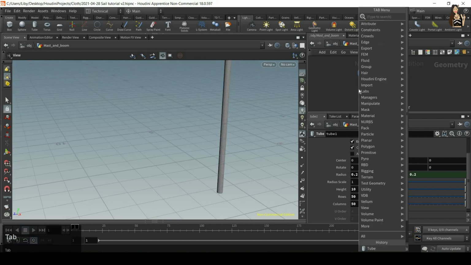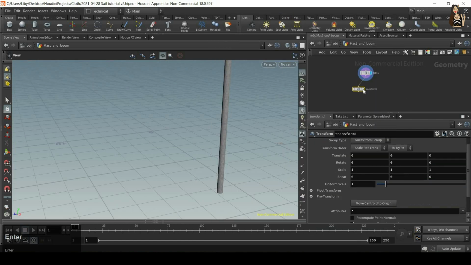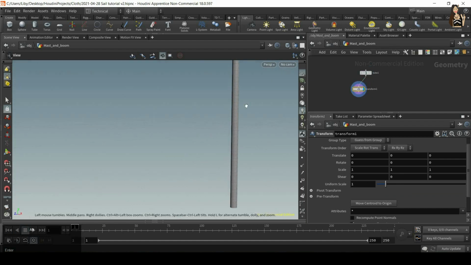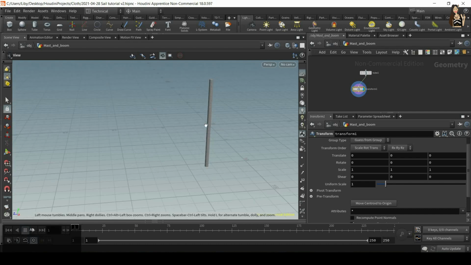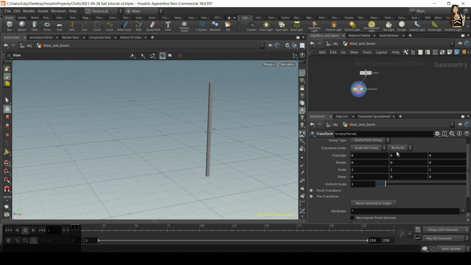Okay, let's create a transform node. I want to use this transform node so that this tube sits nicely on the ground, so it's not halfway through the grid, it sits nicely on the grid. What we can do here is use a very simple expression. What we'll type here is minus $YMIN, you might already know it, all block capitals, and then press enter.